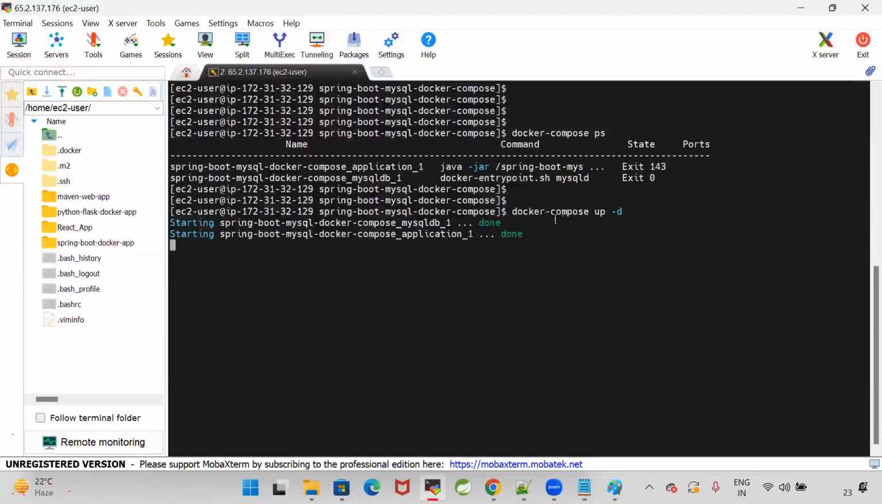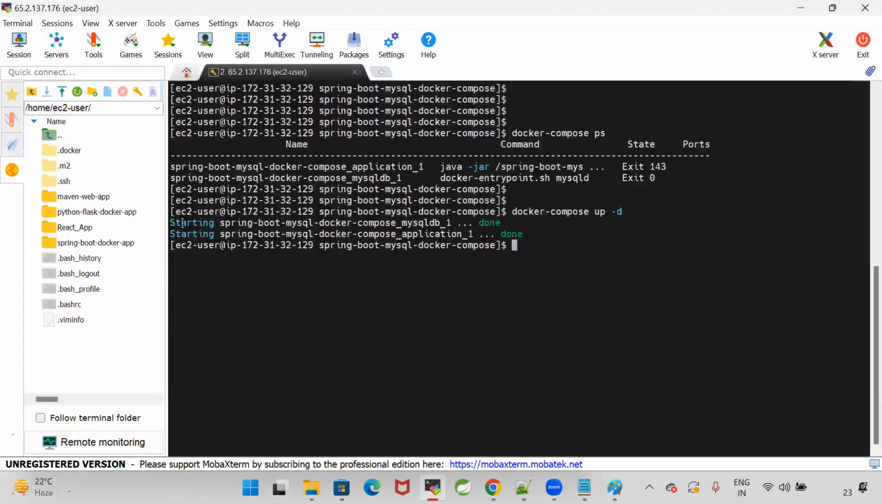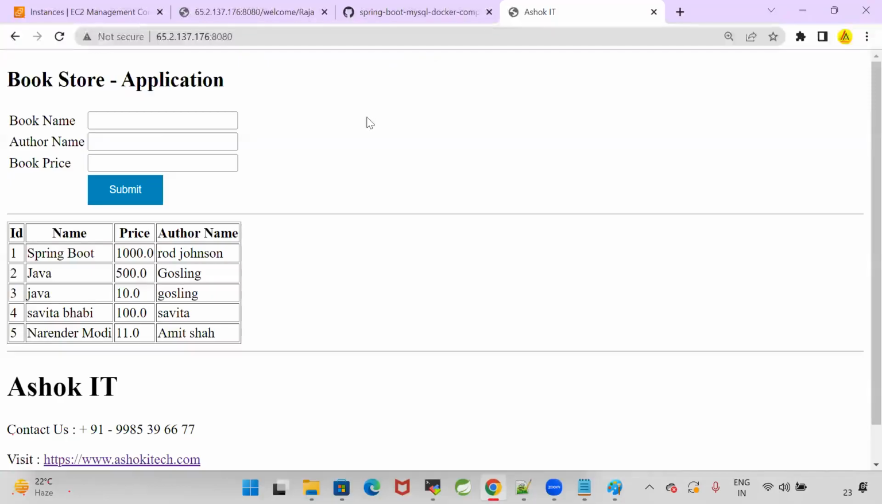This time I'm using docker compose up -d. The network is not created because it is already created. The Spring Boot MySQL Docker Compose database container started, then the application container started. When the database and application containers are started, refresh the URL, and we are able to access our application back. Still the data is available like this.